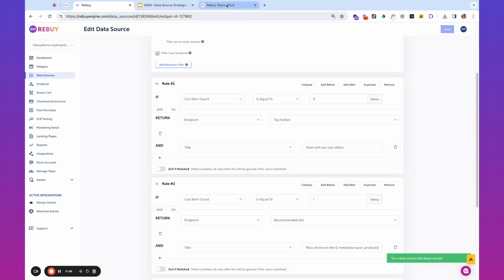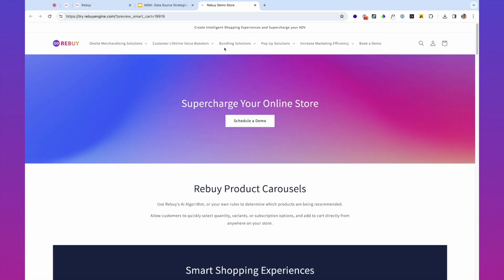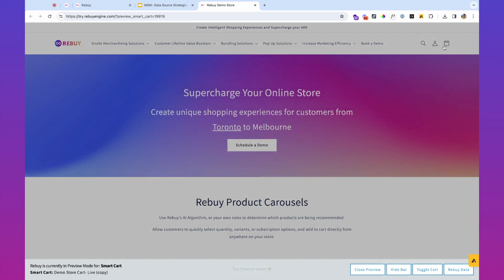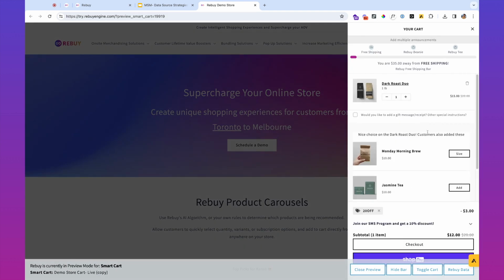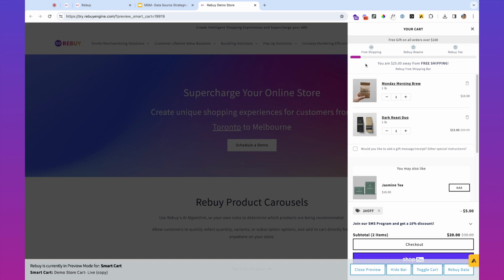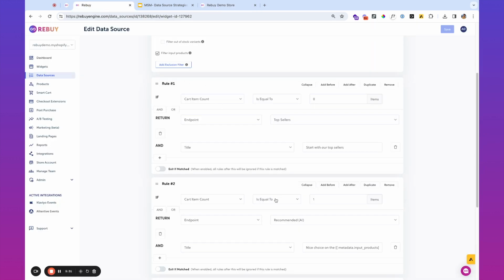So let's save that. And we can see here how the experience changes as we start to add more products into the cart. Nice choice on the dark roast duo. Customers also added these, right? And so you'll see over here now we default to the "you may also like." So what we can do is we can get more sophisticated here.